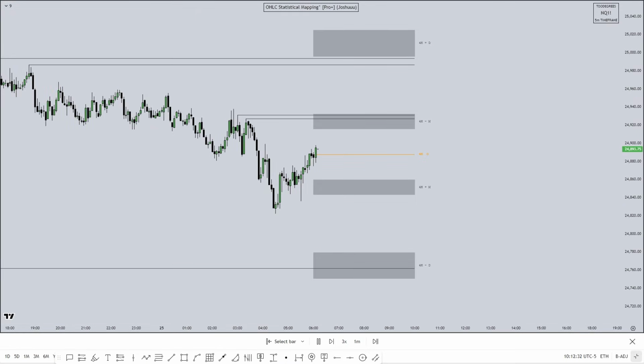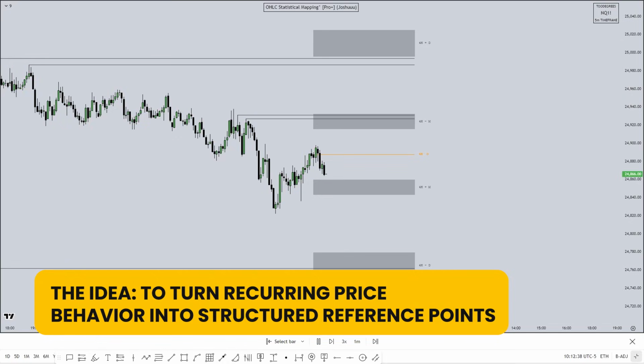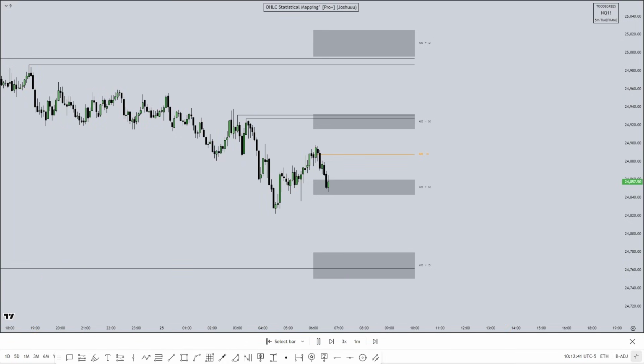The concept of statistical candle and session mapping. The idea behind statistical mapping is to turn recurring price behavior into structured reference points. Based on the lookback you choose, the tool can calculate where candles or sessions have historically formed their manipulation wicks, delivered their main expansion, and when this happened on average. When these features are enabled, the indicator plots those statistical levels directly onto your chart, giving context for how the current candle or session compares to its historical behavior, and where to anticipate potential reversals.